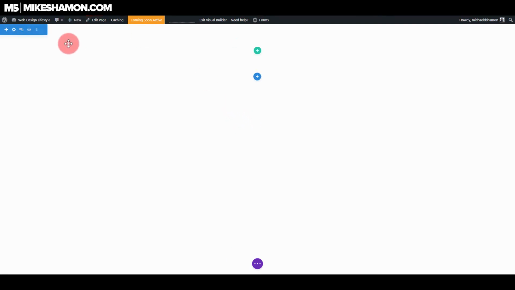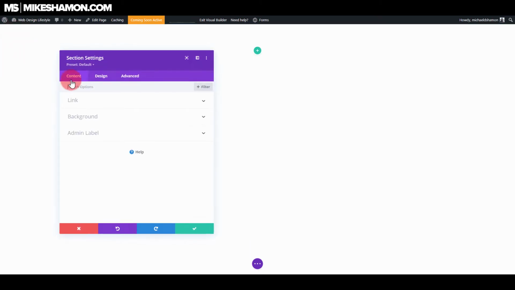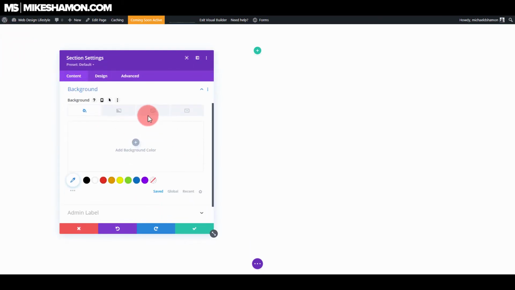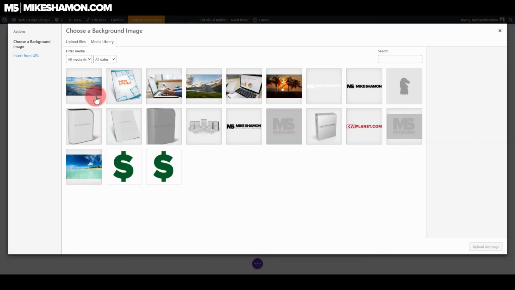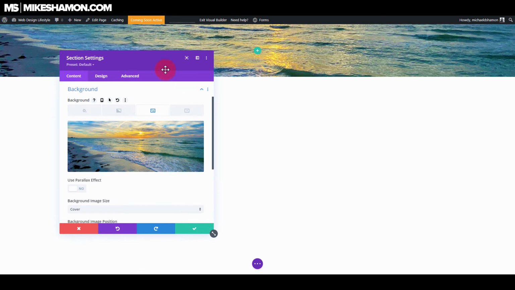Alright, so now we're going to be designing an elegant Divi theme landing page with an elegant email opt-in. So let's go ahead and get started. First, I just enabled the visual builder on this page, and it's a brand new page, blank template, no sidebar. Go to section settings up here, and we're going to go to background. We're just going to add our background image. Alright, there it is, and let's upload the image. Alright, now our background is back there.